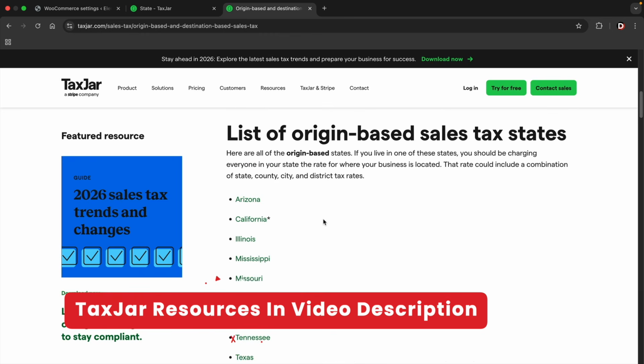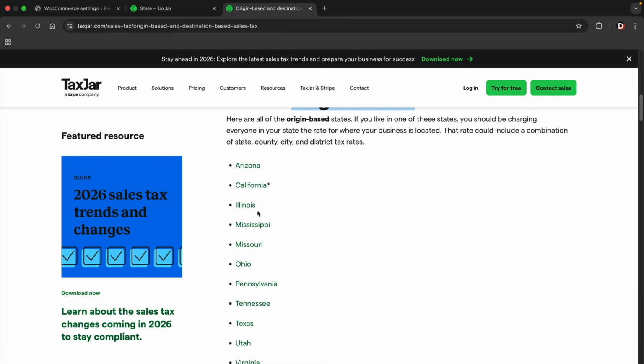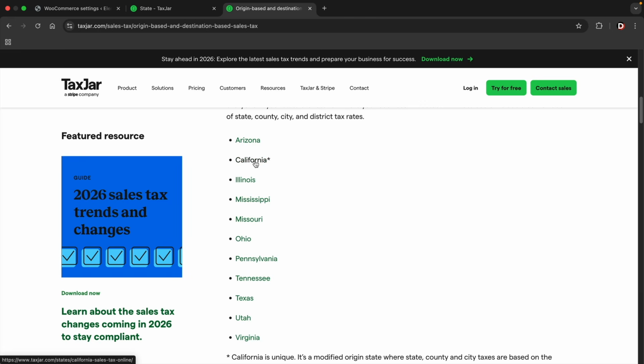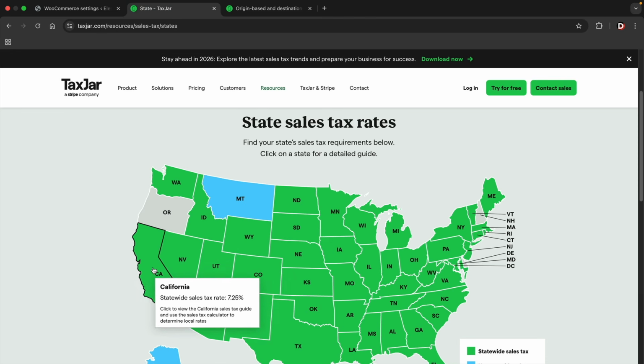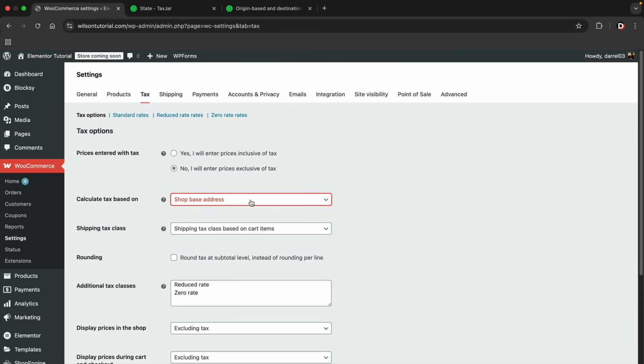For example, these states right here are origin-based. So you're gonna charge sales tax based off where you are physically located. So Arizona, California, Ohio, Pennsylvania, Tennessee. For example, here we have California, right? Now, California, the sales tax is 7.25%. Now, if you are in the state of California, you are going to charge tax based off the shop-based address.